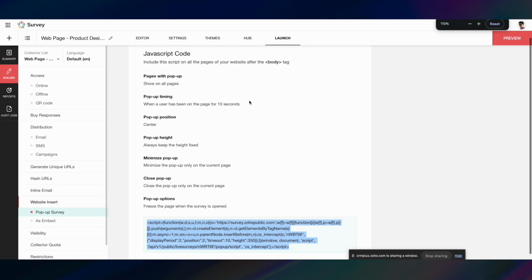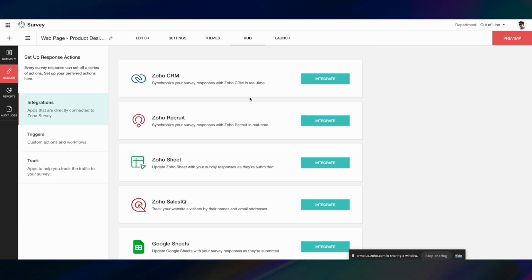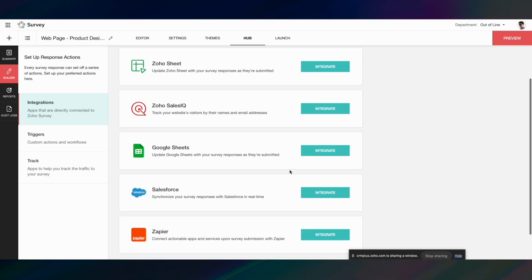But we can take this a step further. Besides having the survey pop up on our website, we could also integrate with Sales IQ. Sales IQ is a live chat tool. If you've ever been on one of those sites where they have that little thing in the bottom right corner where it's like talk to a real person, that's like Sales IQ. And Sales IQ also tracks people who are on your website. So it can show you while you're chatting with them what page of your website they are on, what pages they have just looked at, that kind of thing.